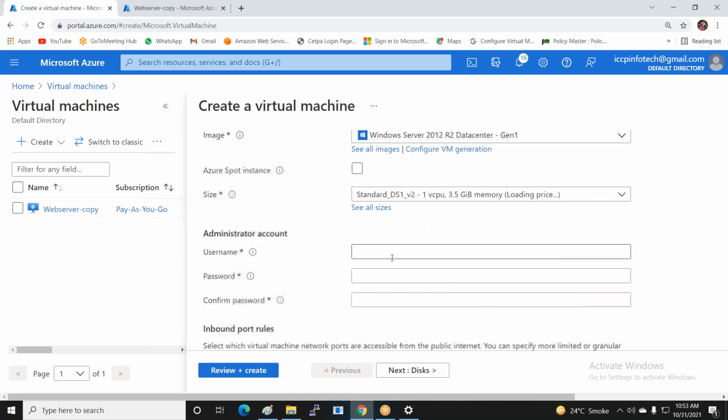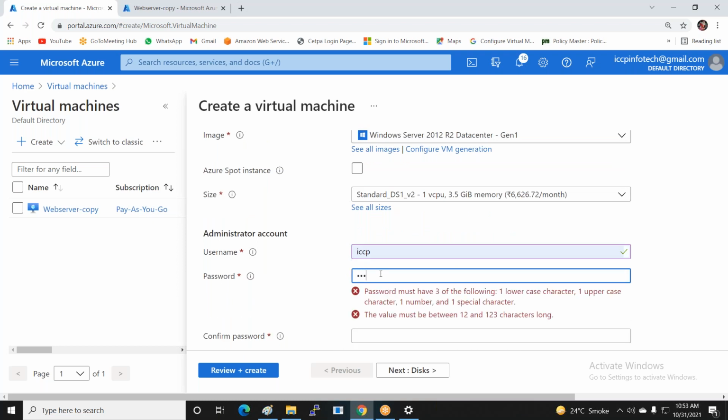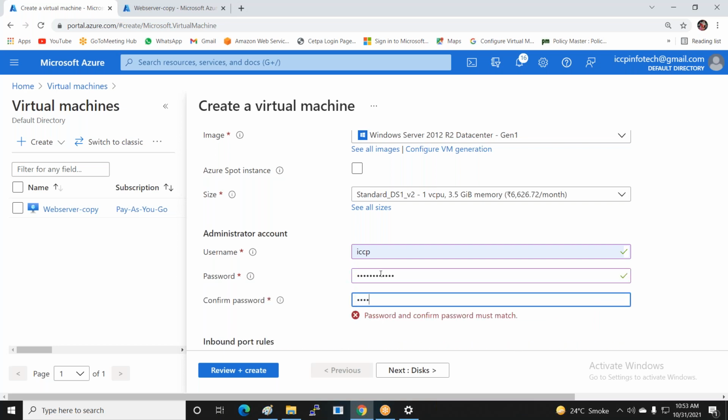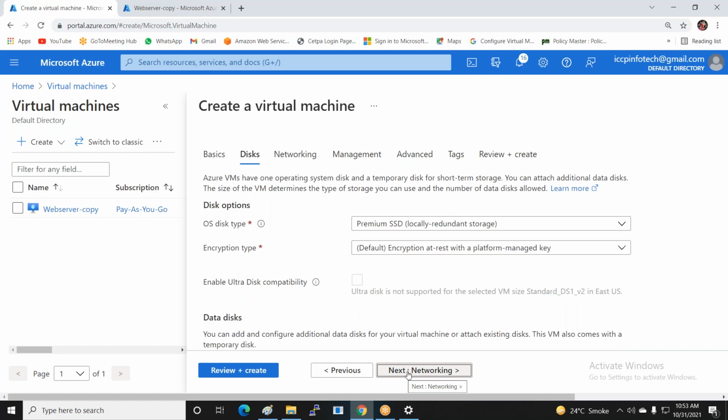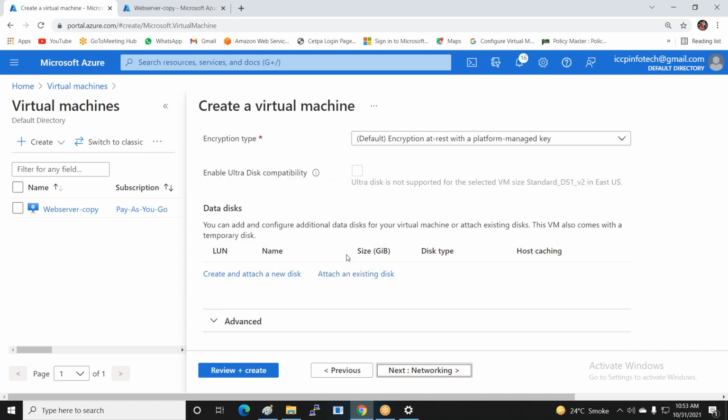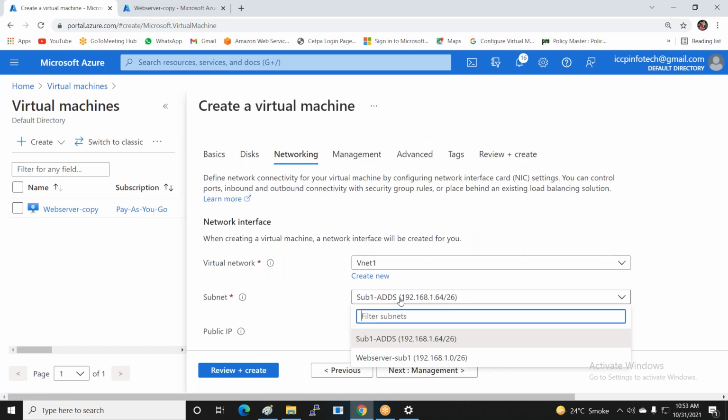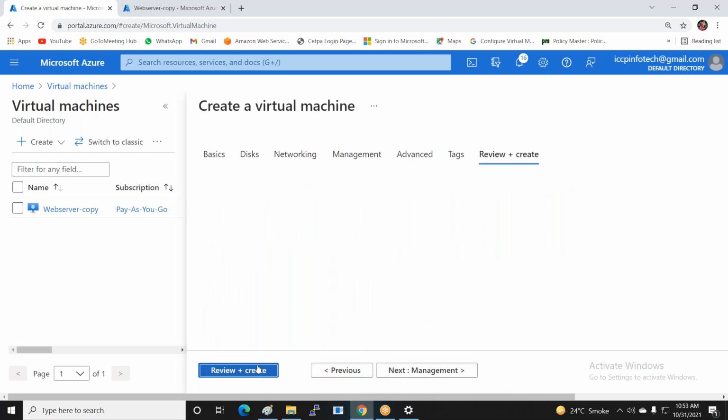With a Windows image. And now I click on the username and then the password. Now I'm not allowing any protocol. Then click on next. You can also attach the disk from this location. Next, I select the VNet called web server, and now review and create.